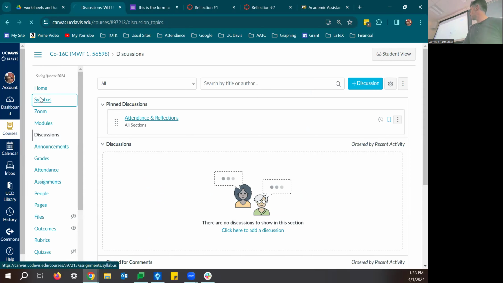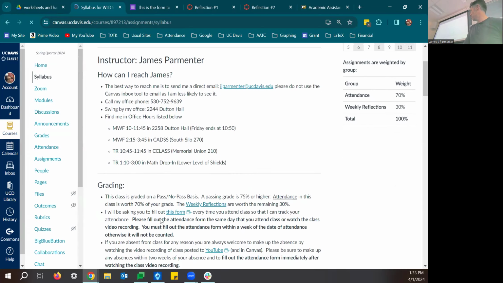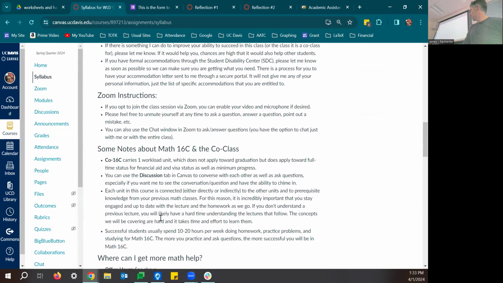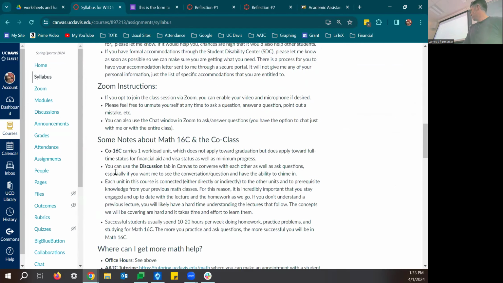Back to the syllabus. I think that's most of it. Scroll down just to see. Yeah, I mean, just the third quarter, students, it takes time to learn this stuff. This says successful students usually spend 10 to 20 hours per week doing homework. Burke is going to give you a decent amount of homework. She expects you to work, which is why her name rhymes with work.